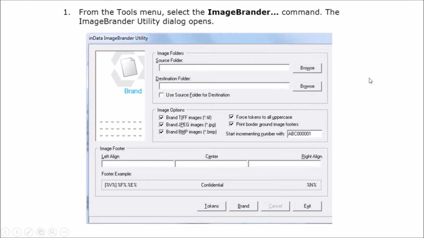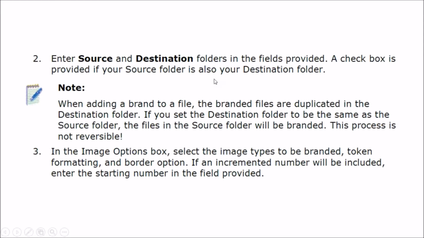And as you look it over, you can see the various options that you have as you get into your image branding down in this area here. So you enter the source and the destination folders and the fields that were provided there. A checkbox is provided if your source folder is also your destination folder.